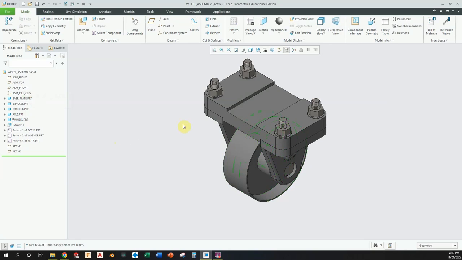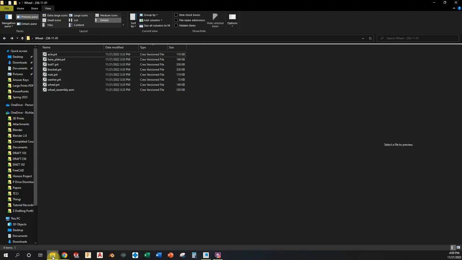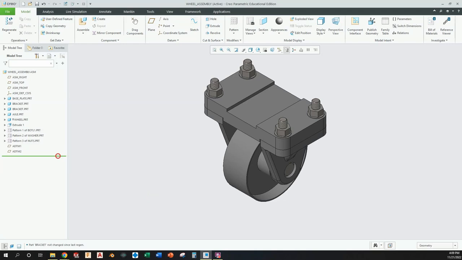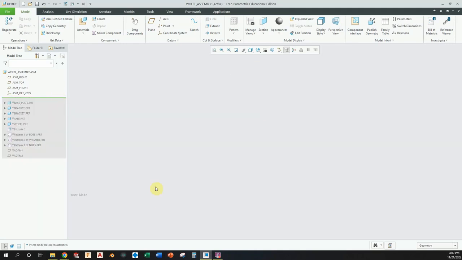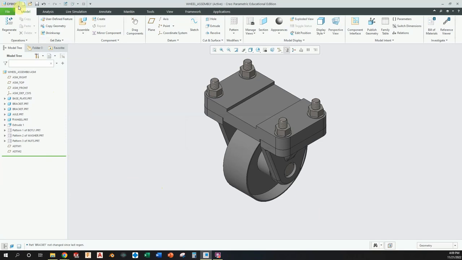So if you send me just this wheel assembly, which let's go to our file explorer. Here's our wheel assembly file. If you just send me this file without the rest of the part files, I will get this. I'll be able to see that all of this stuff is supposed to be here, but I will just get a blank screen. Same goes for drawing files, which I can show you as well here.